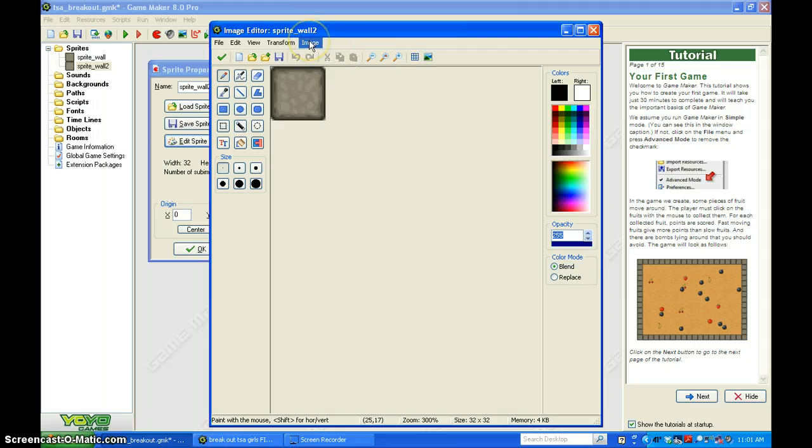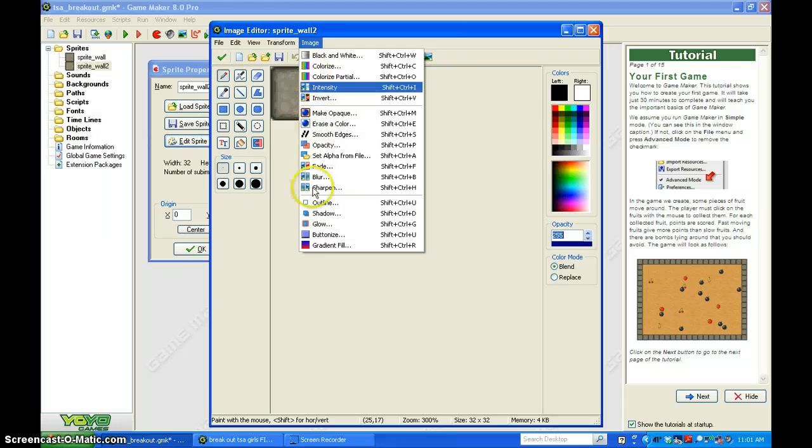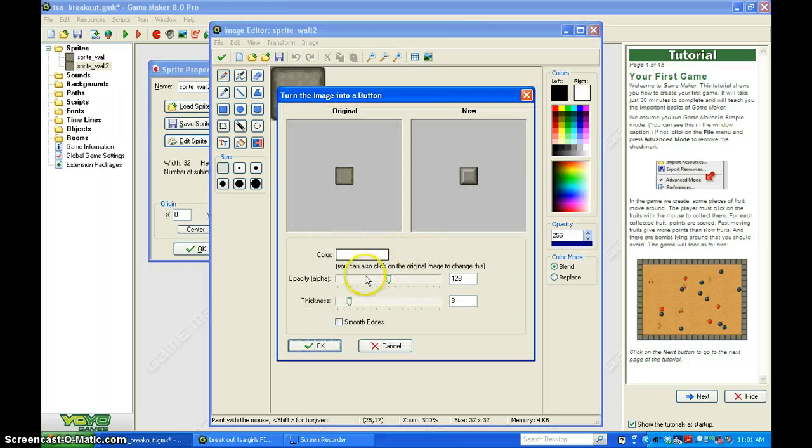Come over here to image, go down here to button eyes, because we'll make it look like a button. We're going to change the opacity alpha here. We're going to change these numbers to 155. And we're going to change the thickness here to 33. As you can see, this is what it looked like before. This is what it looks like now. It looks like a button.